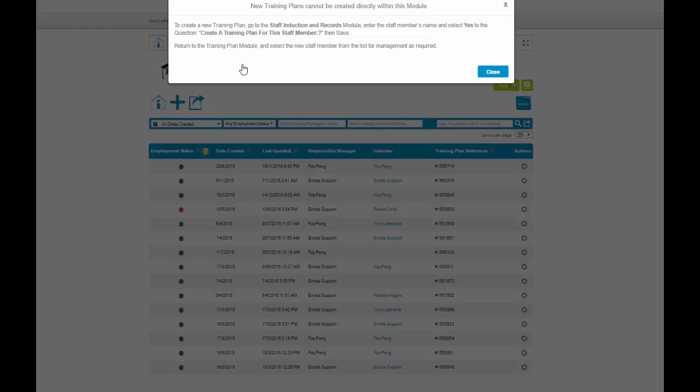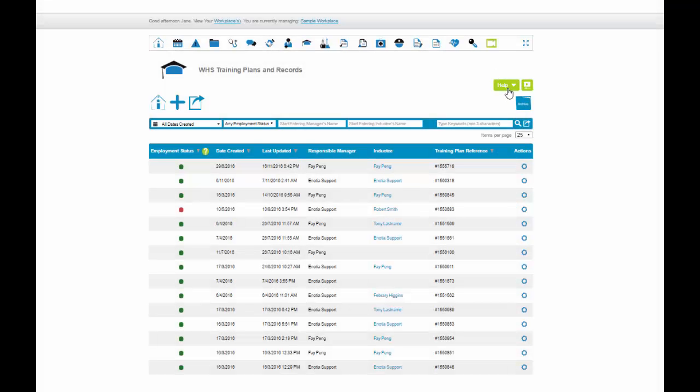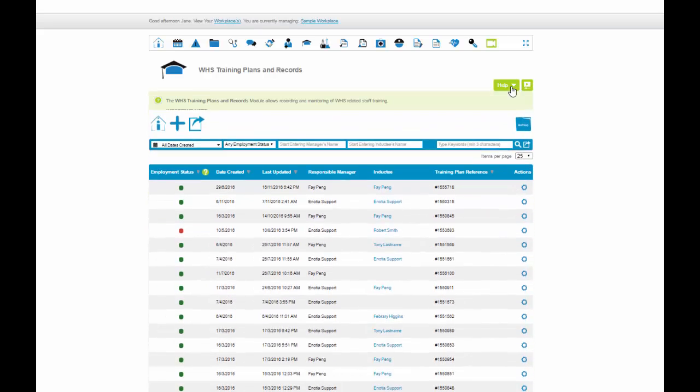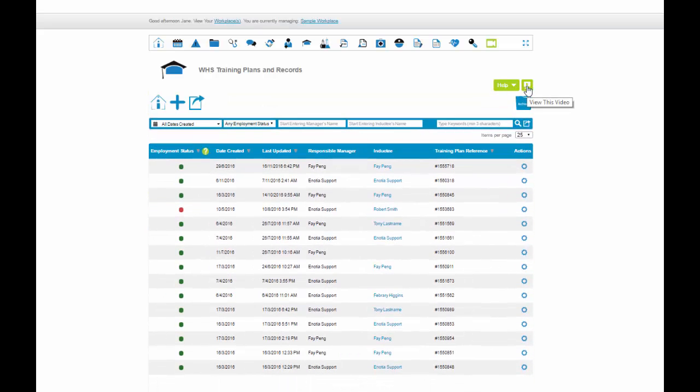Instead, they're generated automatically when the relevant option is selected when creating a new record in the Staff Inductions and Record module. To the right of the module are the help notes and the link to this video tutorial. And any training plans that were added prior to March 16, 2016 are contained within an archive that is accessible via the icon here below the help tools.